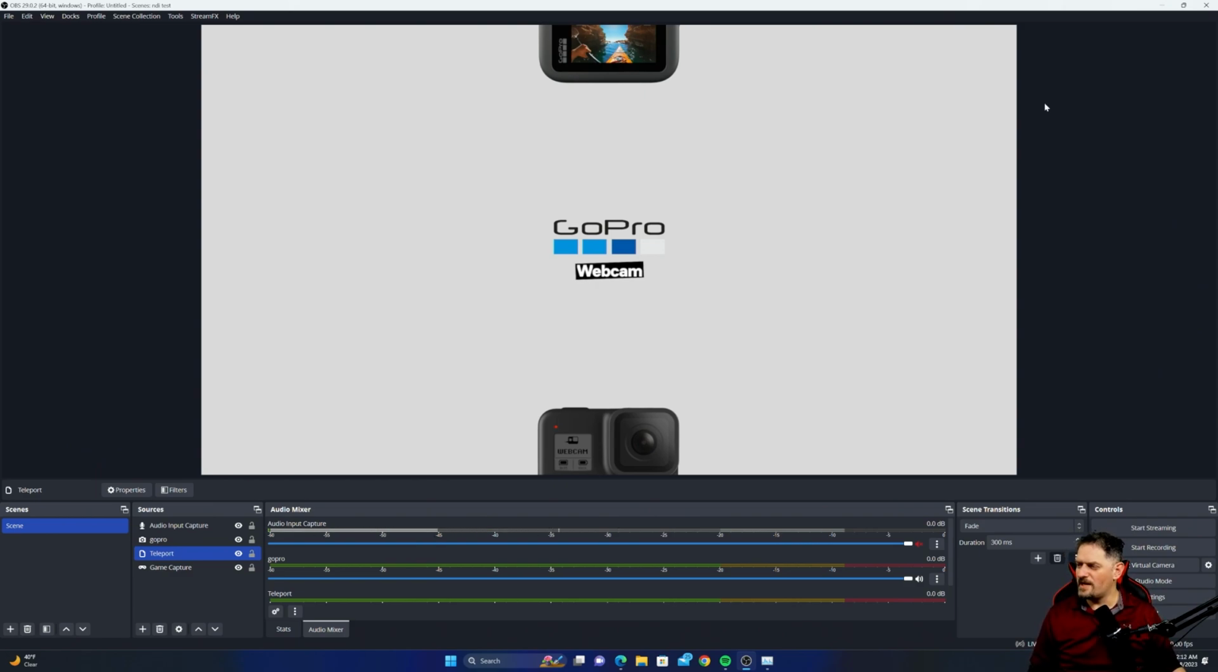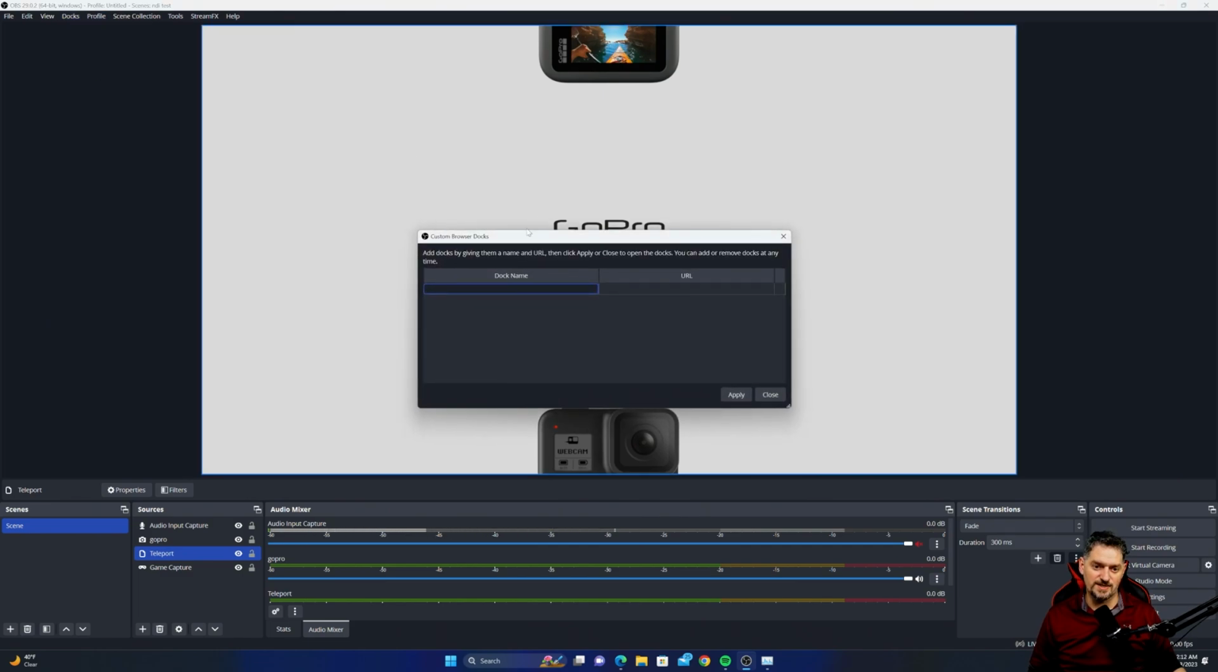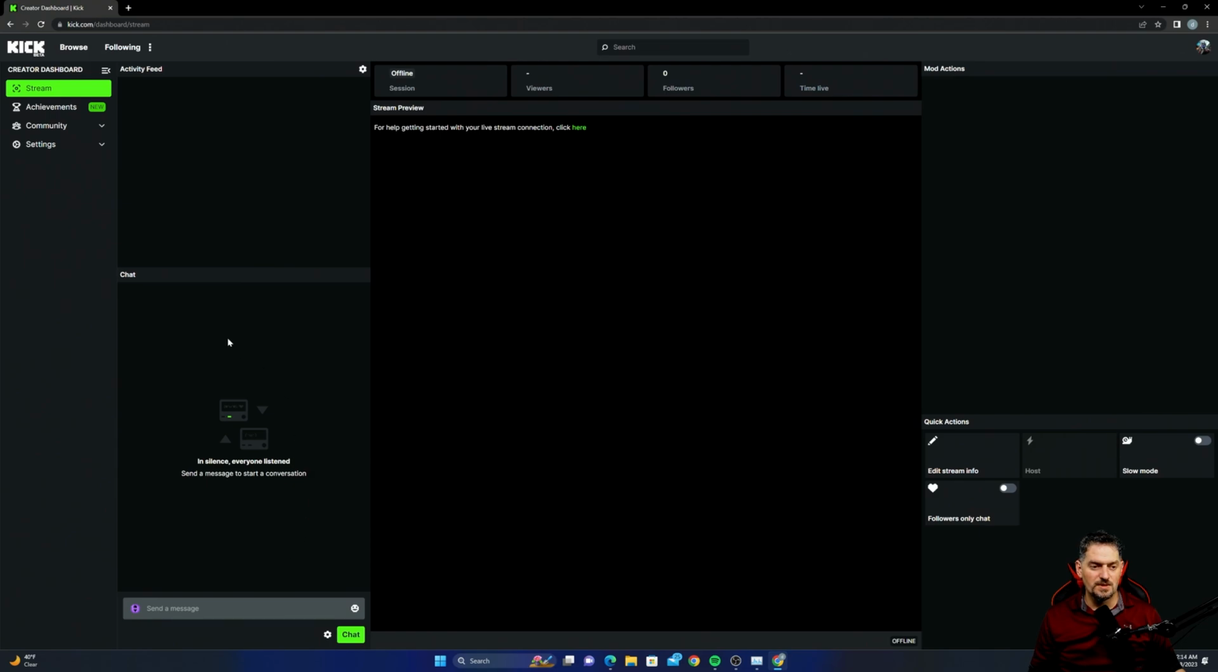Bet you didn't know you could make anything a dock. You might have already known that, but whatever. So docks, right? You can go to docks and you can go down here to custom browser docks. Let's say you want to use Kick, right? So you would open it up and we would go over to your created dashboard. You could do this with Twitch. You can do this with Facebook, YouTube, whatever. And we're going to find the chat right here.